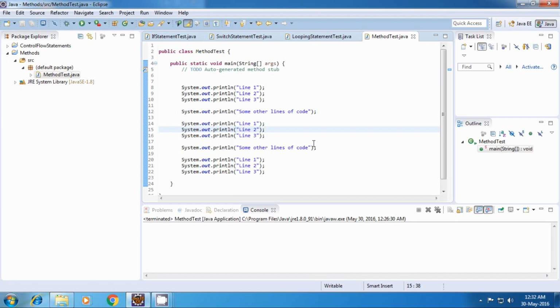Now before I begin, I just want to make one thing clear. The term method and function is one and the same. The only thing is that in Java we prefer to use the term method, but the method and function is one and the same.